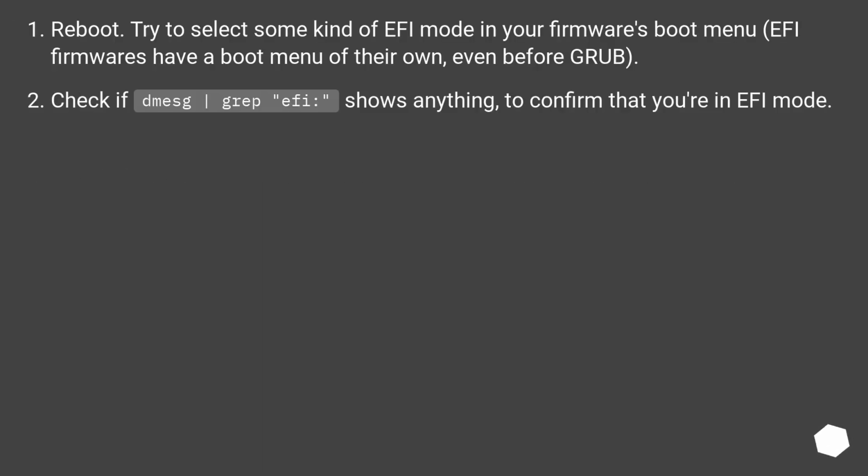Reboot. Try to select some kind of EFI mode in your firmware's boot menu. EFI firmwares have a boot menu of their own, even before Grub. Check if the efibootmgr or grep EFI command shows anything to confirm that you're in EFI mode.